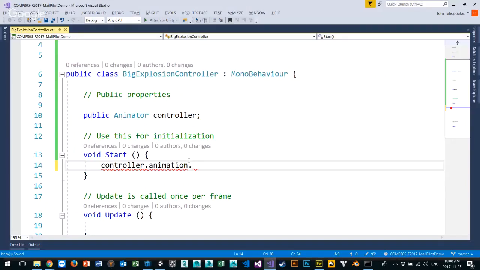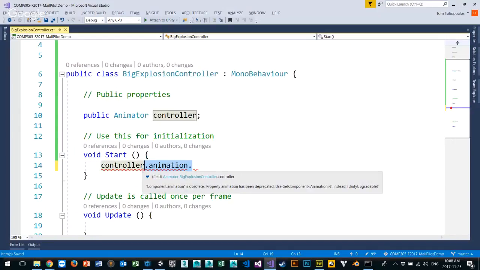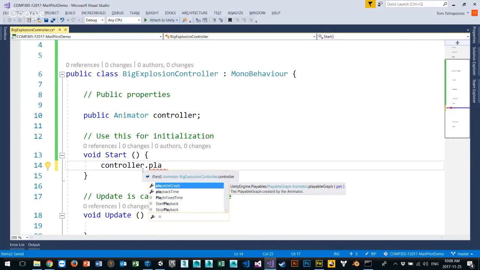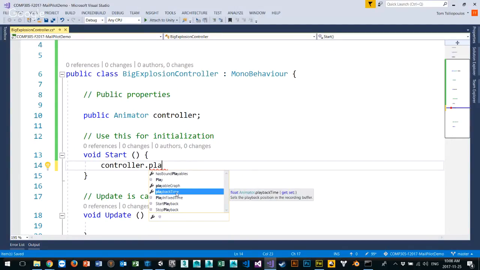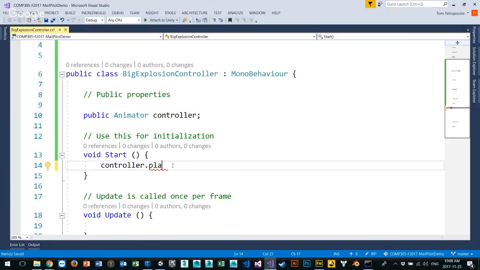If I go back to the code, so controller dot, if I want to say play, I can do that. Start playback, stop playback, I can do these things, right? Playback time, I can calculate the playback time, which sets the playback position on the recording buffer. But I don't know if it's playing or not. I don't have the detection on whether it's playing or not. I want to detect if it's not playing. I want it to destroy itself. That's what I want to do.